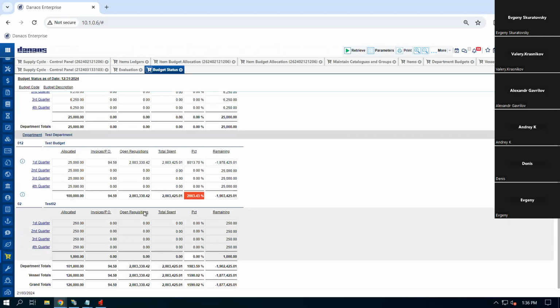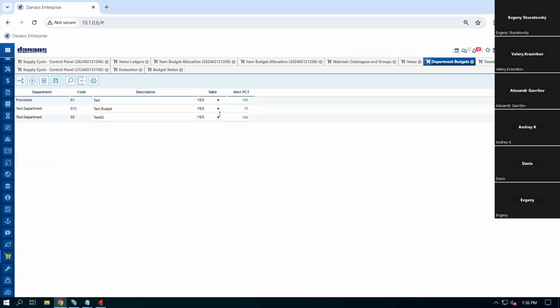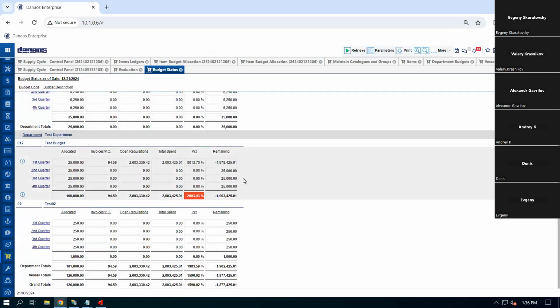In the second, however, you can see that in the first quarter, we have an amount in invoices and open requisitions, total spend. And this is the percentage that I pointed out to you. It gets red when it exceeds the percentage that we have set up here. Okay, this 75. Again, this option, the supply budget, retrieves information only based on the invoices and the purchase orders.